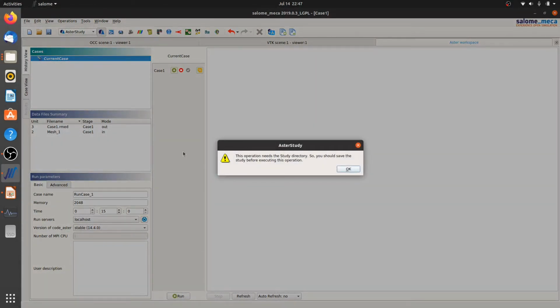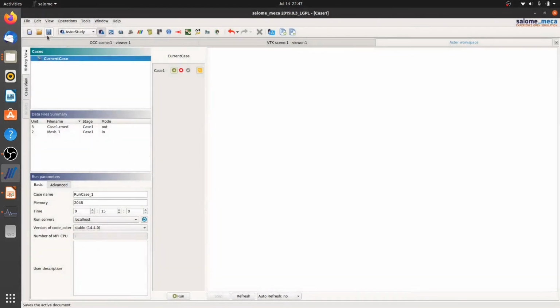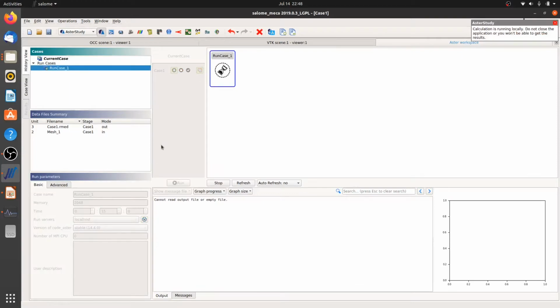When you click on it, it says that this operation needs a study directory, so you should save study before executing this operation, which makes sense. So we'll first click on save button and then again click run. When you do, Salome-Meca would start its analysis, and you can see that this hourglass is spinning, which means that Salome-Meca is working in the background.